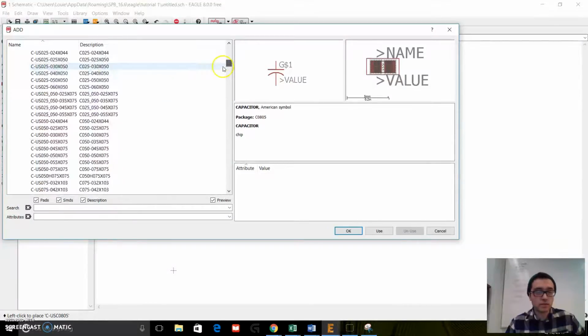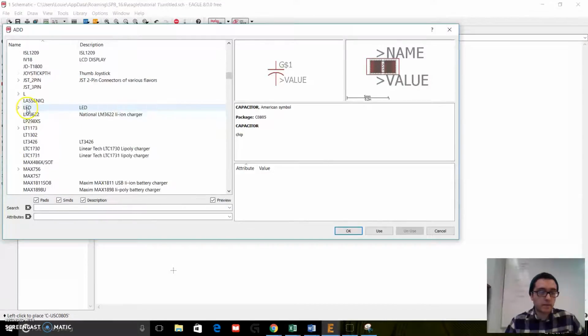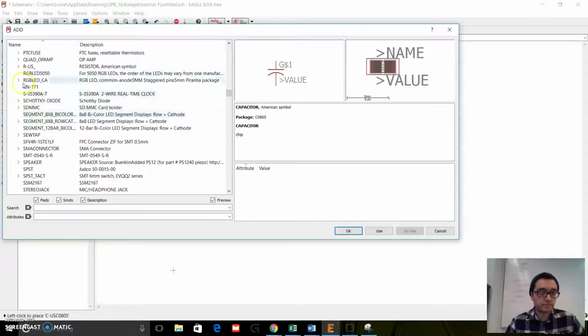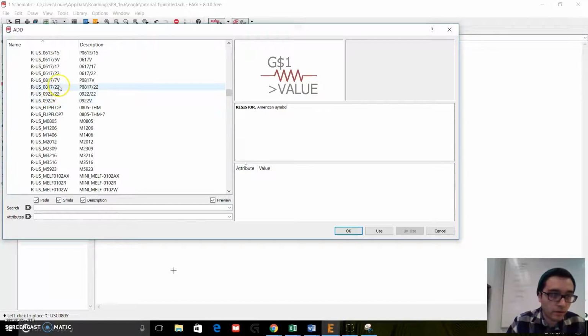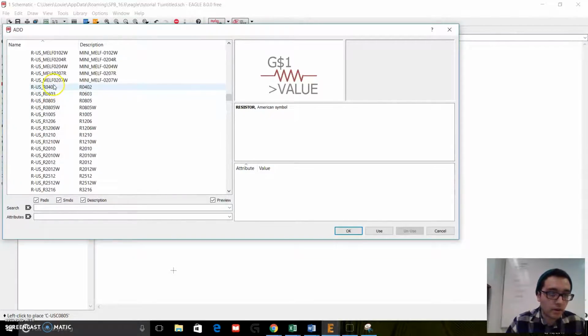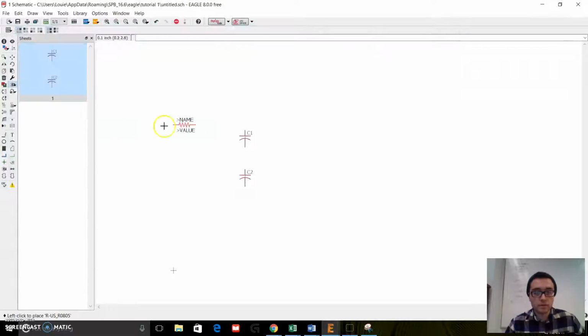So we need 4 resistors. So let's go find the resistors now. We're going to close the C section. I'm going to go down to R where the resistors are. And then same thing, we're just going to find the 0805 resistor, which is going to be R0805. There it is. You know, different kinds. I'm just going to go with the normal resistor. So we need 1, 2, 3, 4.